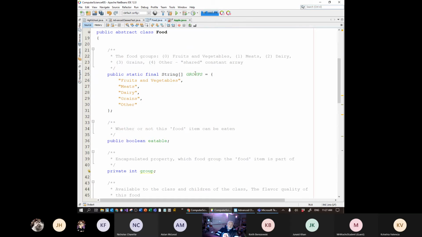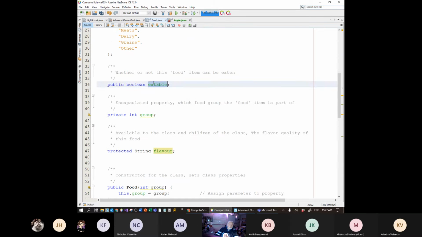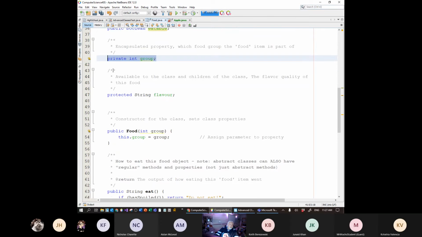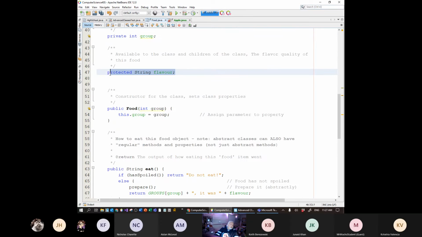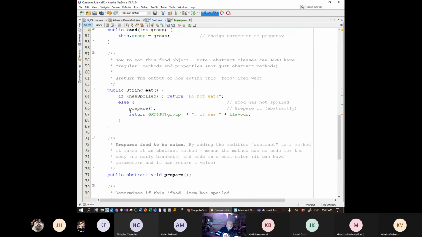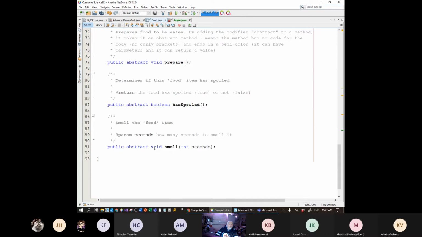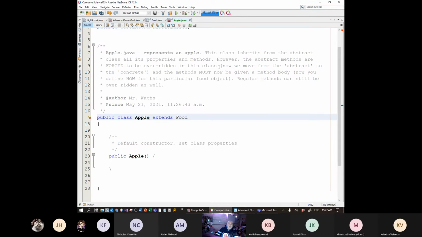So it'll inherit this public property, it'll inherit this public property. It won't inherit this because it's private, but it will inherit this because it's protected. It'll inherit this method called eat. But what about the abstract methods? Does it inherit those? Yes, it does. But abstract methods, it will force you to override them.